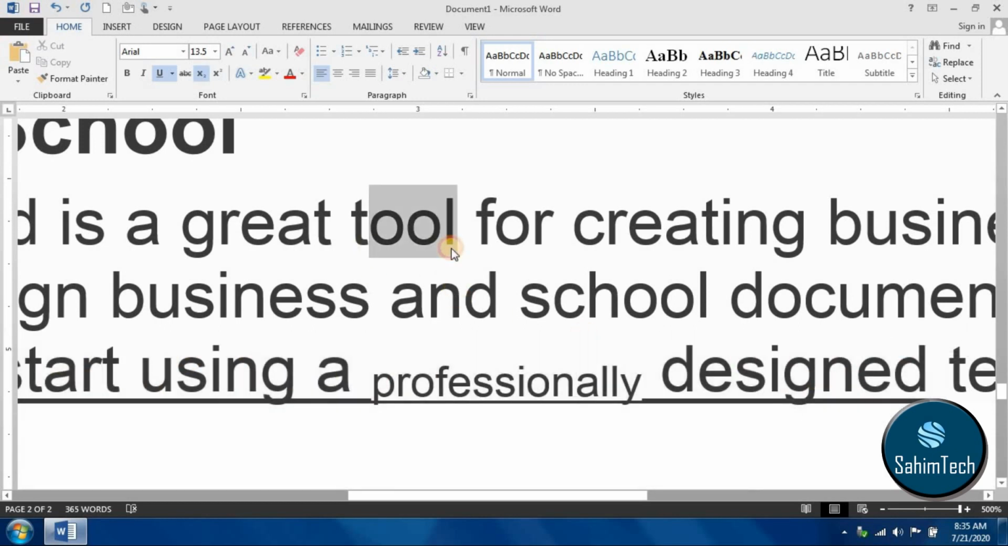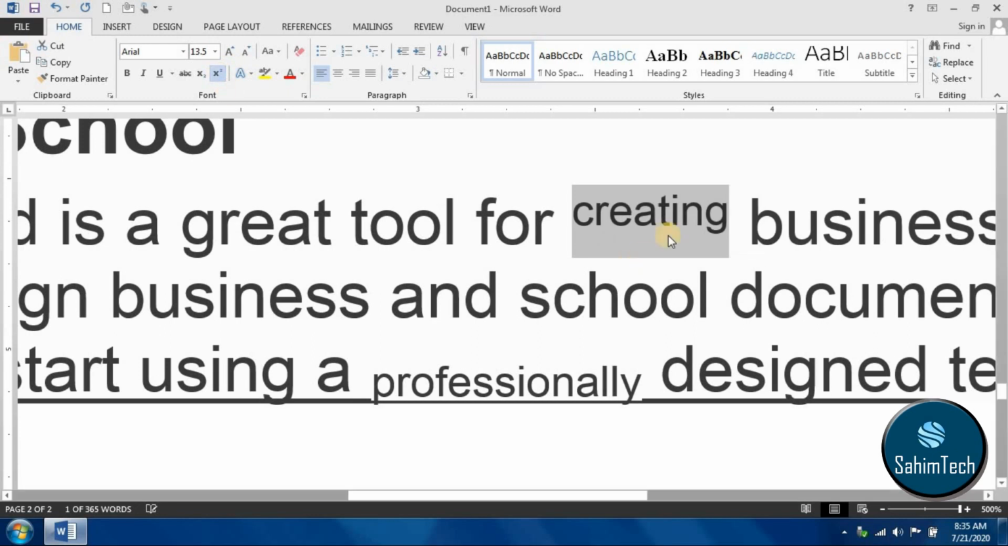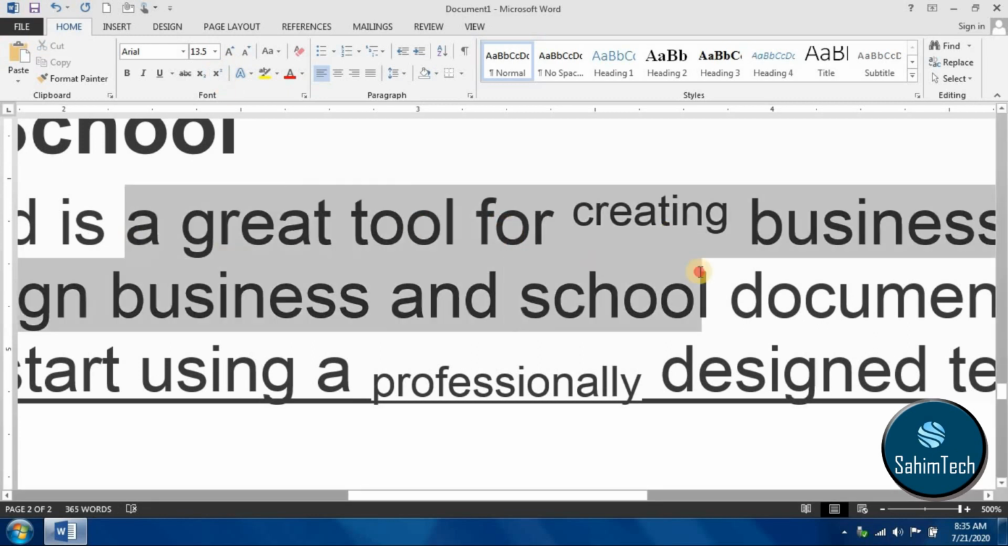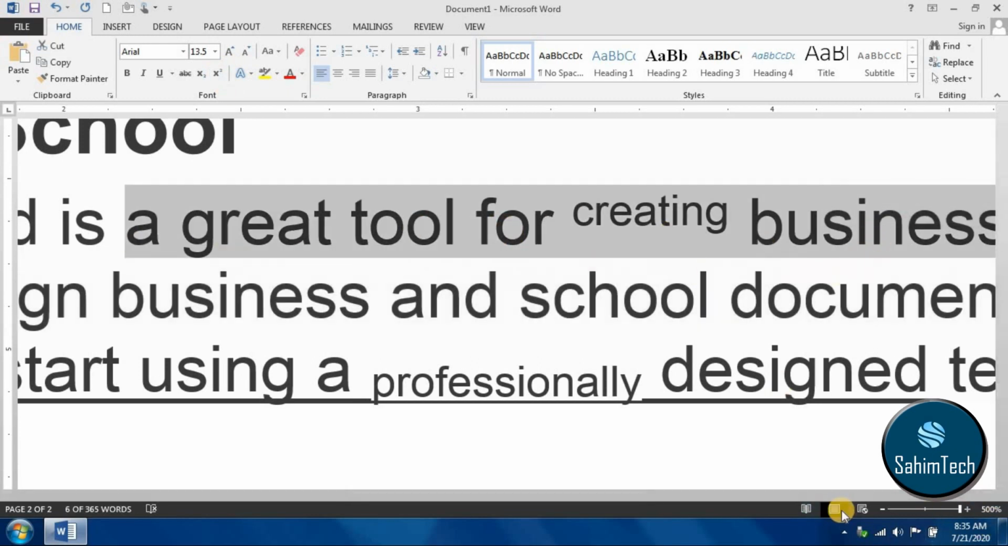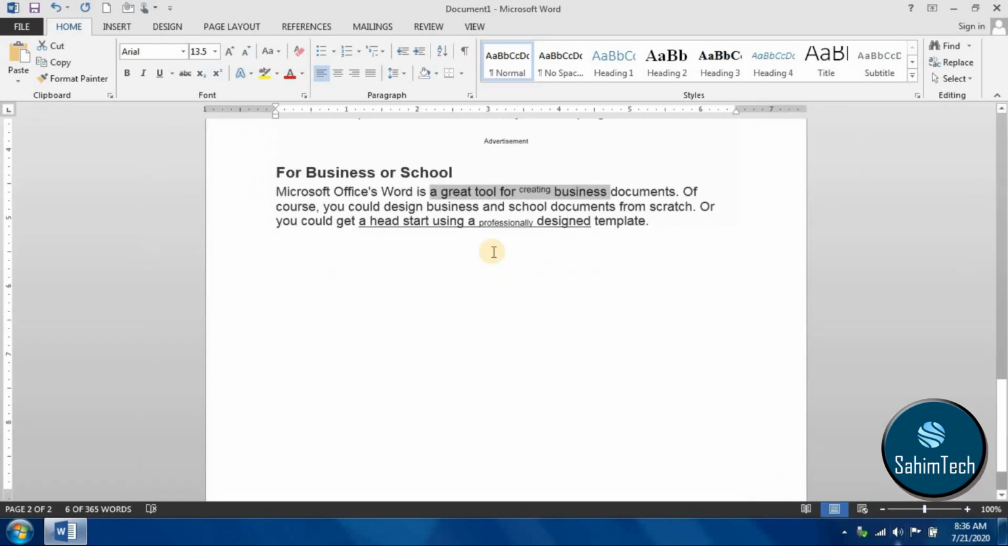Now superscript is just the opposite. It is above the line. So when I select superscript, you can see it's above the line which the other words are standing on. So let me come back to the default 100% zoom.